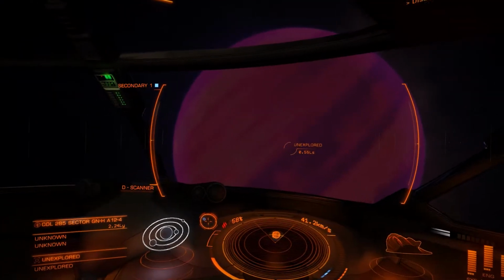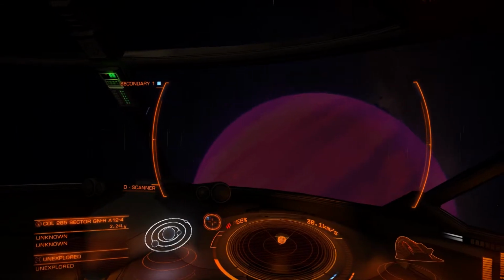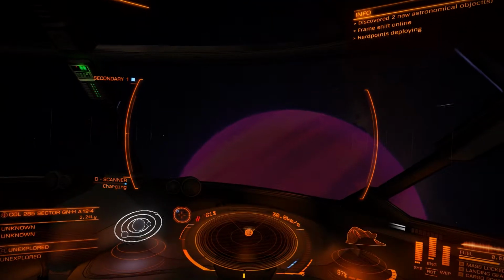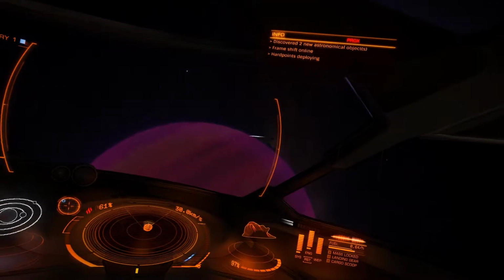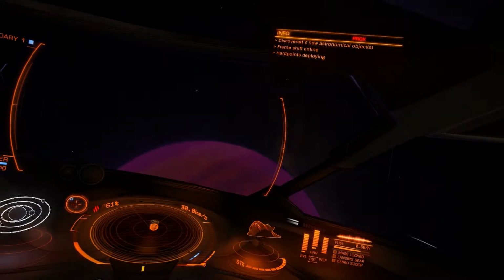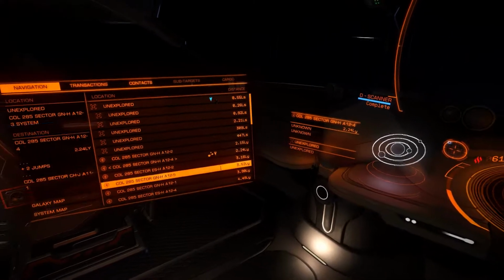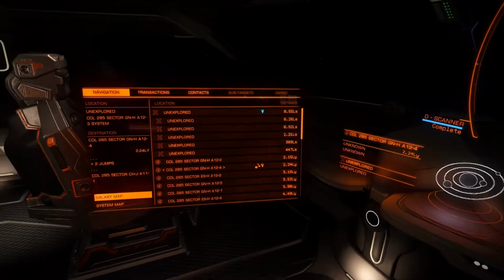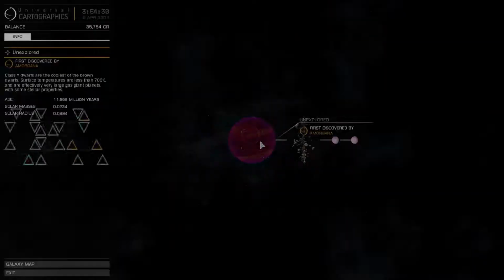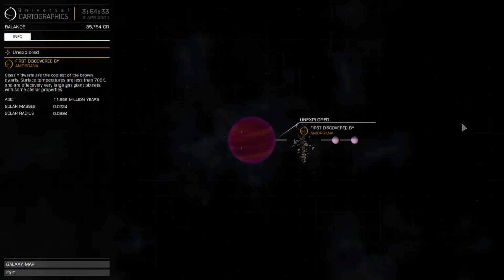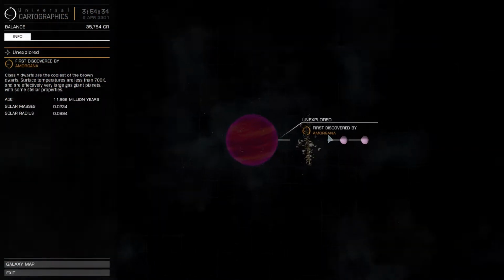Ooh, 2 new astral objects. Astronomical. Let me do this thing here. Many new. Okay. Let me do one of these guys. Somebody's been here.